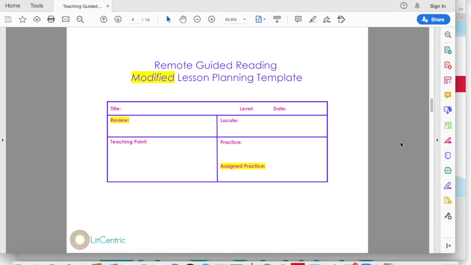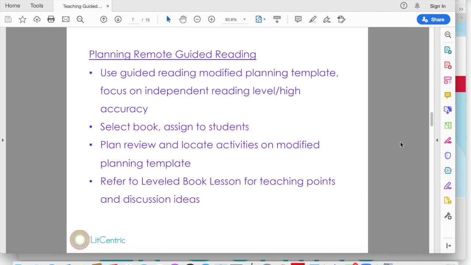Okay, so let's build off of this idea of changing introduction to review and assigning additional practice, and let's talk about how this might look when we're working with students. So in the planning side of the guided reading lesson, when you're teaching remotely, of course, again, planning occurs before the students even meet with you. First, you're going to use that modified template if that's a template you like to use.